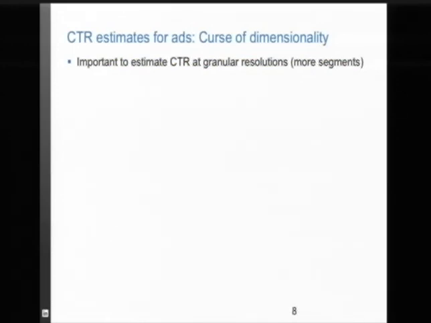So you have to create more segments, maybe based on user's industry, based on user's age, education, what they have done in the past, which company they worked for, which company they moved to, and so on and so forth.